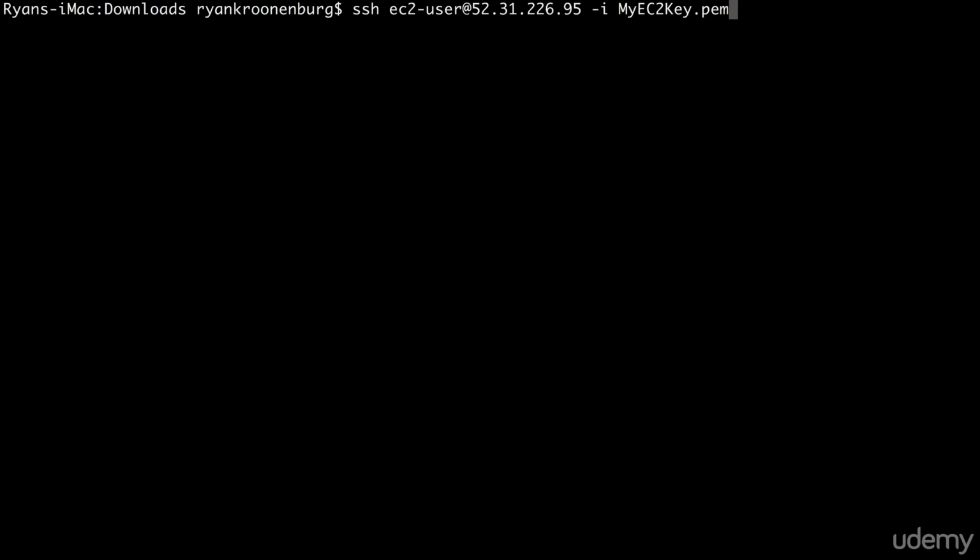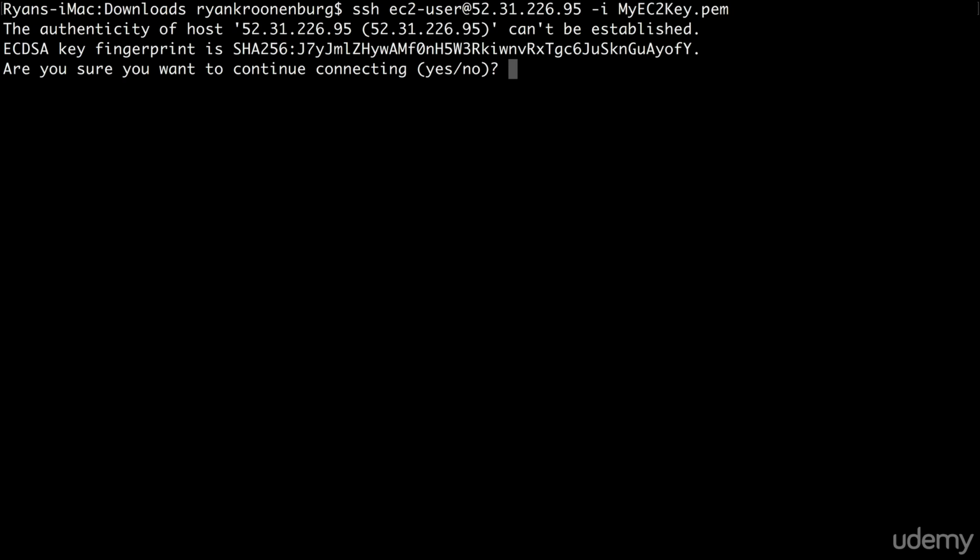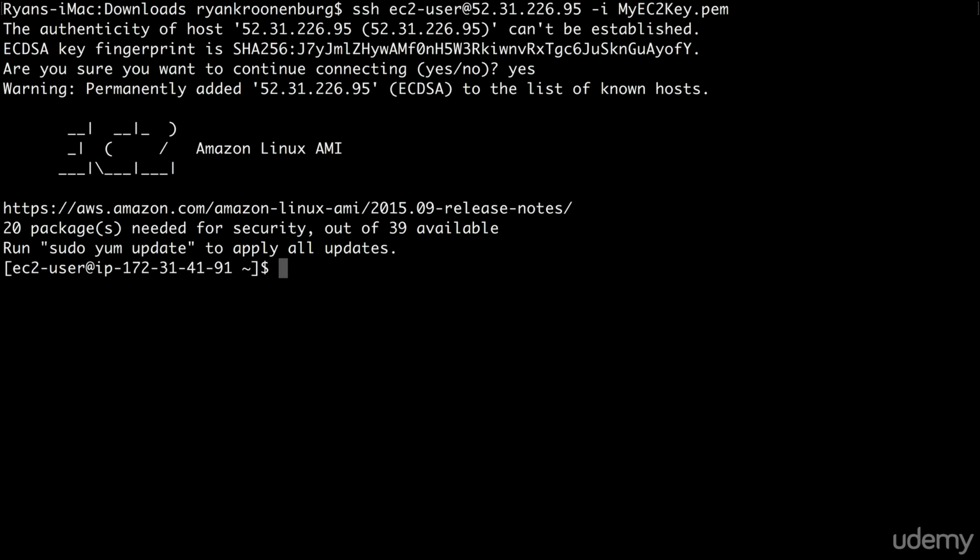So I'm going to use this command to connect to my EC2 instance. SSH ec2-user at the public IP address, and then the switch -i, and then my EC2 key.pem. Go ahead and hit enter. It'll say that it doesn't recognize the fingerprint. Just go ahead and hit yes. And there we go, we've now connected to this EC2 instance.